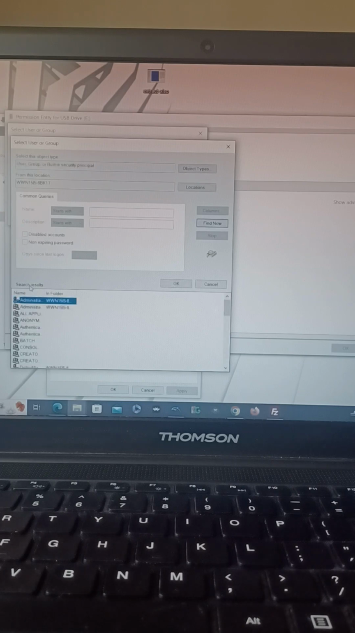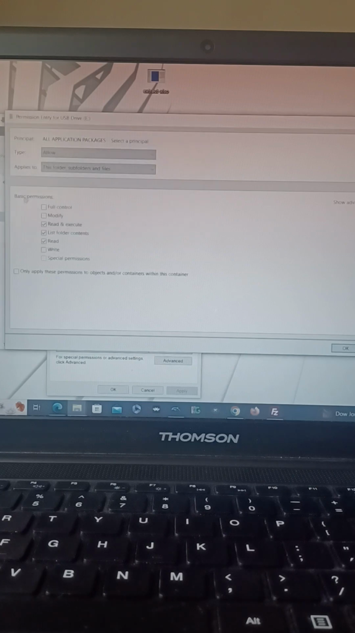You click on that and it will search for the results. The one you will need to find is right here. It says All Application Packages. You'll click on that and you'll click OK. Now it'll go to the previous window, but this time it has All Application Packages here, meaning it will be applied to that. So once that happens, you'll click OK. You'll go back. If you want to, you can check the box for Write and check the box for Full Control, meaning you will have full control of the USB, which is a good thing, I believe.